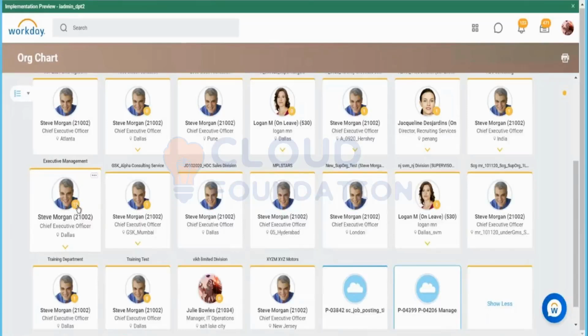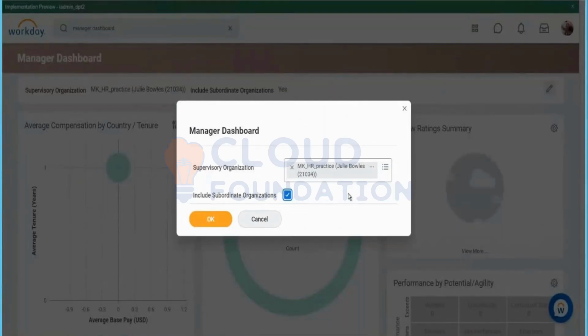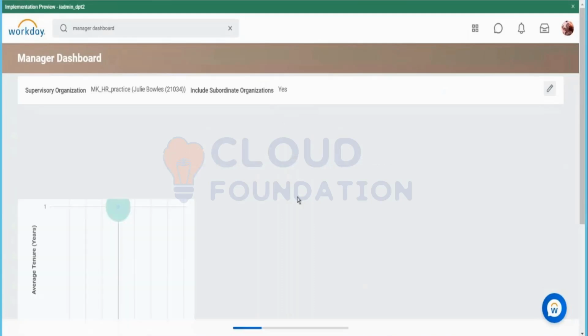So if I wanted to look into the entire subordinate organization as well, these people are called subordinates. If I want to know the details about their organization, then I can just checkbox this, so that it will give the complete holistic view of the entire organization. That is what the subordinate plays a major role here.